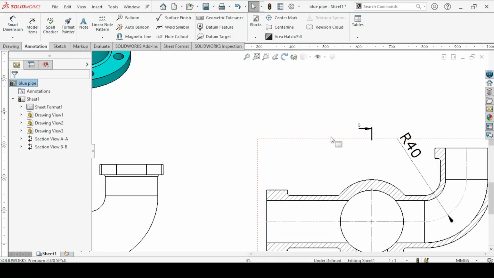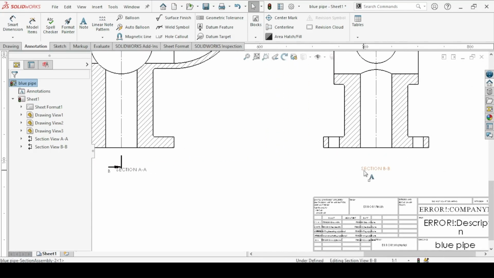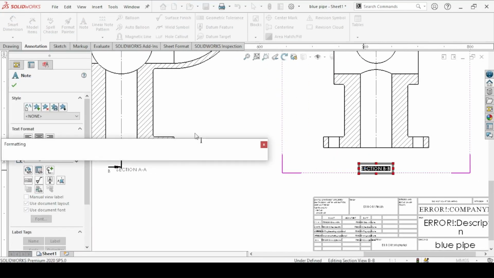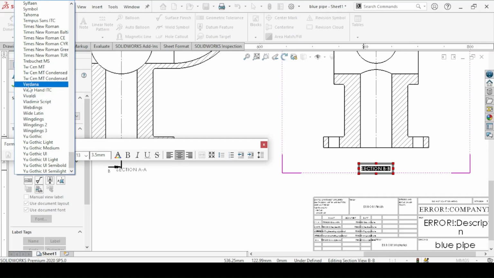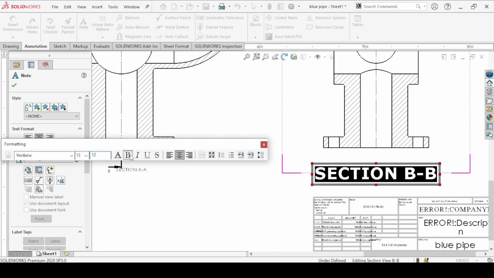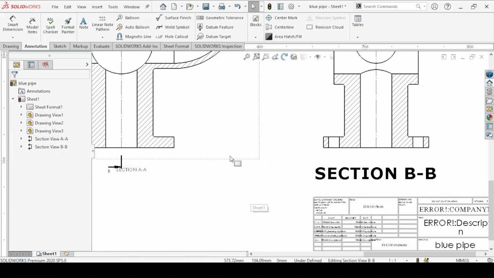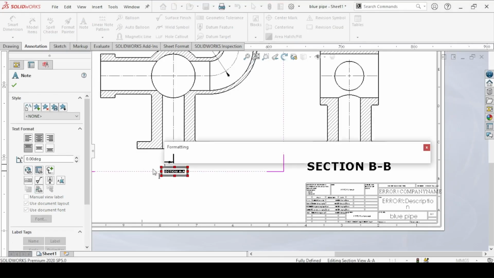And we want to make sure the section texts are visible. So double click on this section and edit it here. So there are a whole lot of fonts we can use. Use a Verdana for uniformity. And the height of the text 12 will be okay. Make them bold. Double click and apply the same settings to this as well.